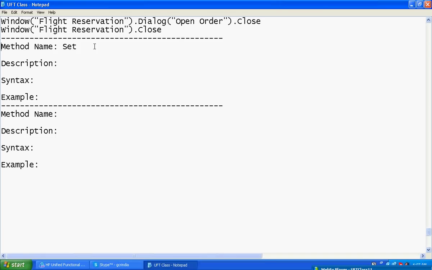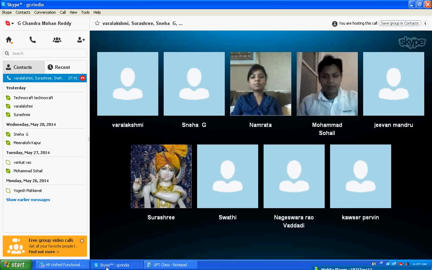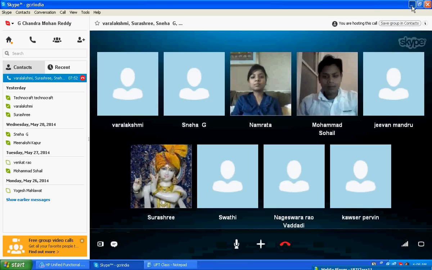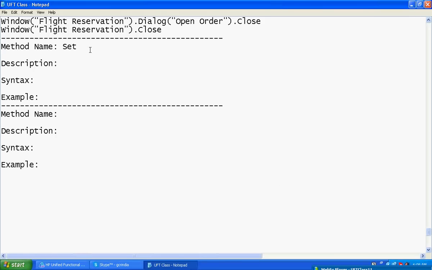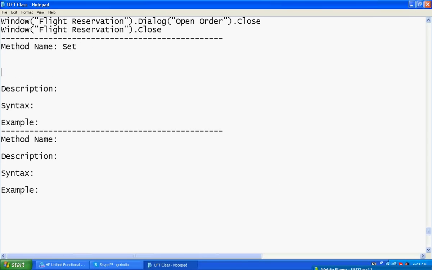Can you tell me Jeevan, set method? So we can input the values in the edit box. Okay. See, that is one of the usage. It has three important functionalities.